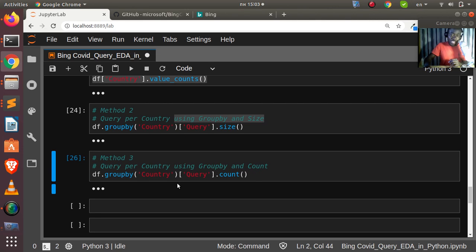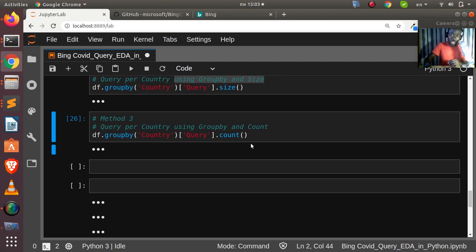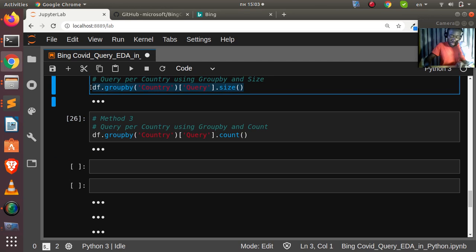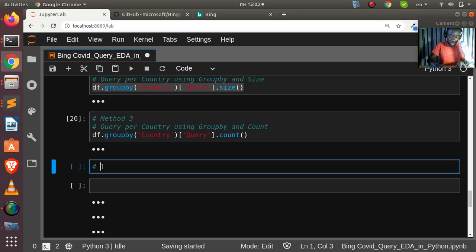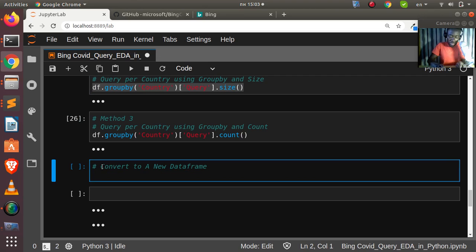Now let's convert this entire stuff and then plot it on the map. Then later we'll find the countries that are making the largest queries. So I'll just copy this entire stuff here. Let's use the size one and then convert it into a data frame. So you convert to a new data frame. In this case it is going to be my query per country, and I'll pass it here. To convert it to a data frame, you can go to frame, then reset the index, and then the rest. So let's try that one out.